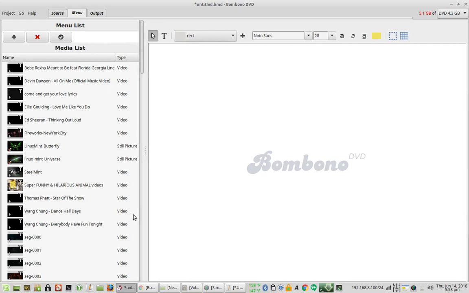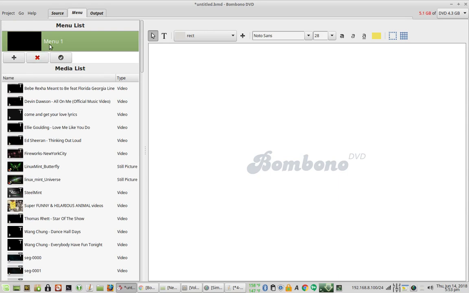which displays various information. Okay, so the first thing you want to do is click the plus sign to add a menu under Menu List. And there's a menu. I can change the name of that if I want. I can right-click it and rename it. Call it DVD Menu 1, or I can call it whatever I want, or just leave it as Menu 1 and hit Enter. Okay.